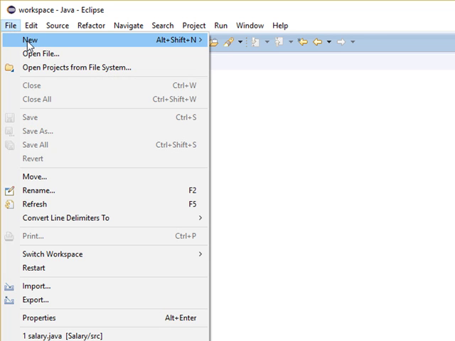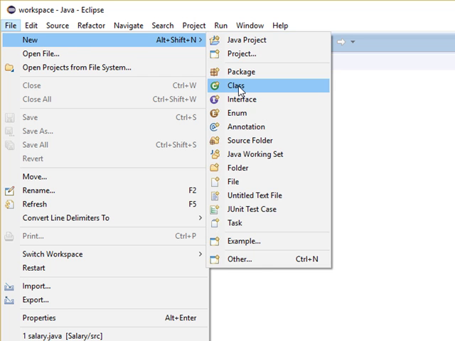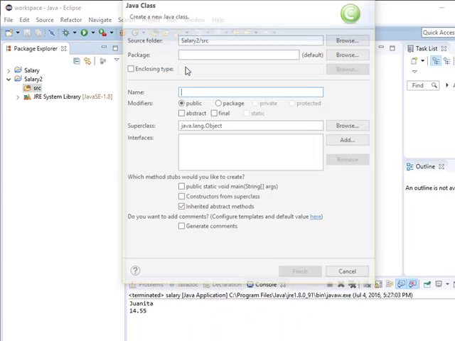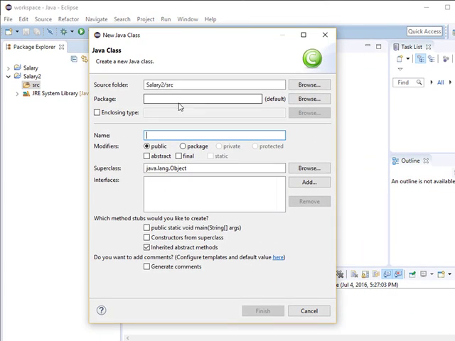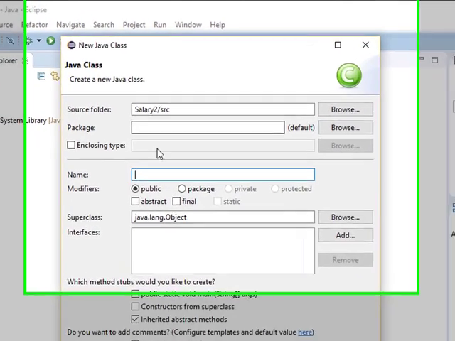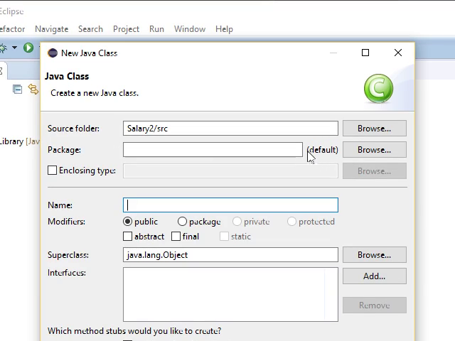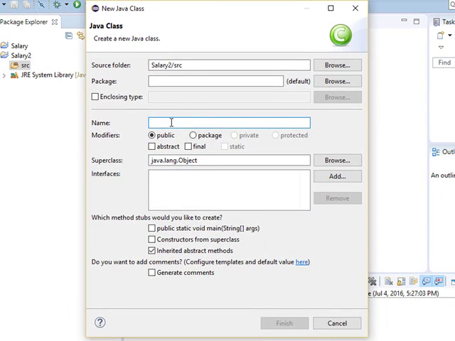So I'm going to need to go to File and New. And when it asks me New, it asks me what kind of a file. In this case, I want to create a new class. And then the source folder is salary 2 source, so that's fine. The package is going to be set for the default package, and that'll make more sense in a minute. The name, I can go ahead and call this salary again if I wanted to. Notice it shows up as public.